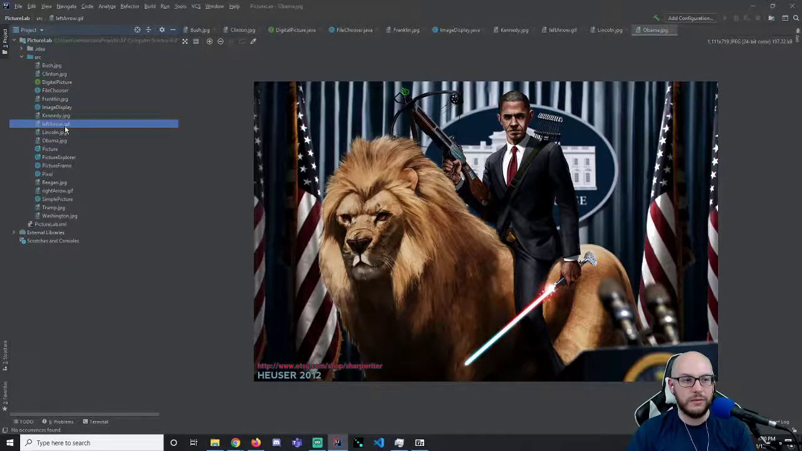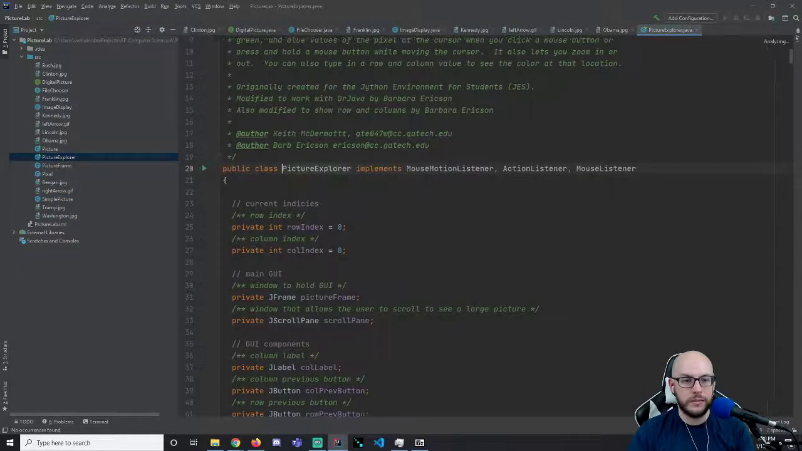Anything that ends with a GIF, that's an image. But these other things, right, we see C's as icons in IntelliJ. These are Java classes. I want you to double click on Picture Explorer. Right, here is the credits.